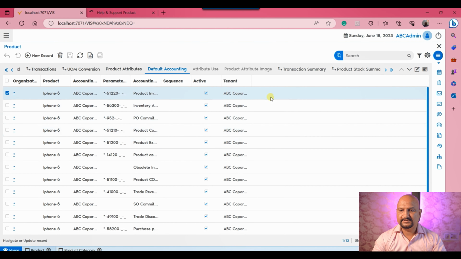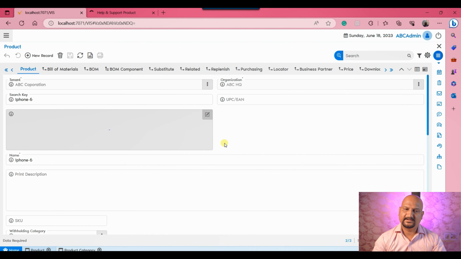Next, there are some other tabs, and we'll let you know about these tabs later on. Presently these tabs are not functional, and we'll let you know when they are functional. So these are basically the product master configuration in the VA system. You would be able to even upload images here for the product. So that is how you can configure the product in the VA system.